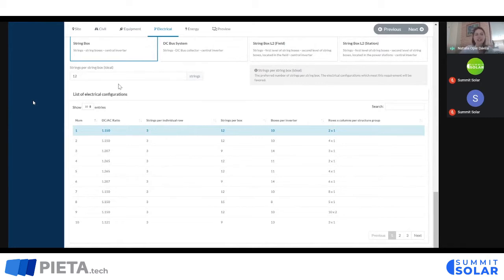So is 1.2 my final DC-AC ratio? No. My final DC-AC ratio and my final number of strings per string box, I will choose from this list of electrical configurations. So as you can see, PVDesign, using all the parameters we have included, will give us 30 possible configurations. If I choose the first one, my final DC-AC ratio is going to be 1.15. I'm going to have 3 strings per individual row, 12 strings per box, 10 boxes per inverter, and finally the size of the block of structures is going to be 2 rows in 1 column.